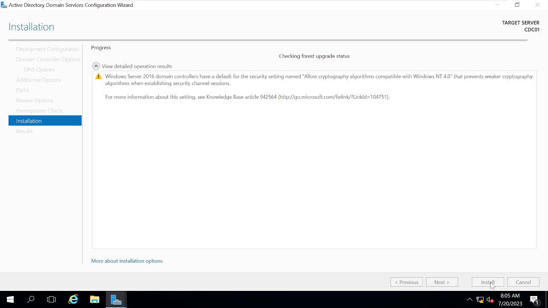So it will just checking for the forest upgrade status. It will verify the required services like DNS, okay, and the Kerberos, and it will also create the partitions of Active Directory, and the replication will also be completed. All those things will be taken care in the progress phase, installation phase of a domain controller. And this is my child domain controller.